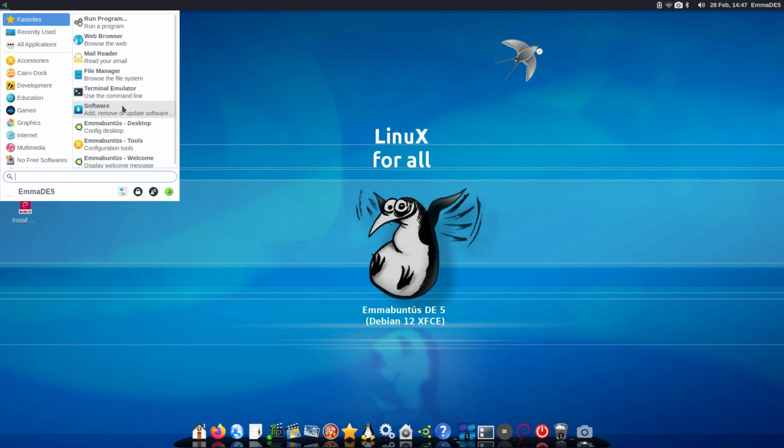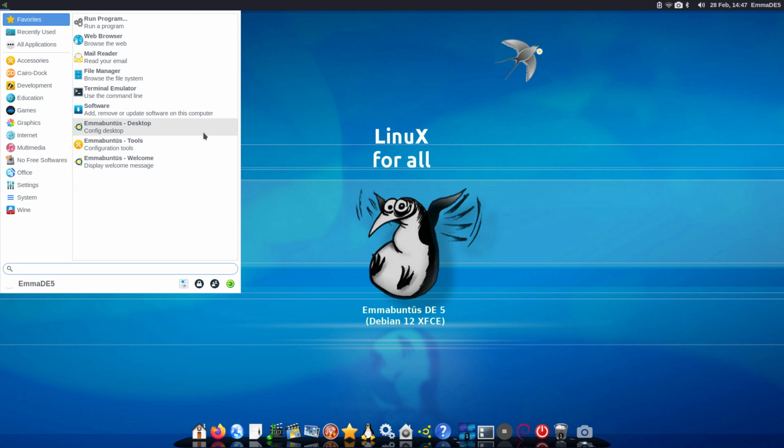I'm going to open up the software thing a little bit later because you can install software in a couple of different places here. You can use Terminal, you can use Synaptic Package Manager and this software package manager. All right, a couple of configuration tools. I'm going to make this larger for you. Let me drag that out.